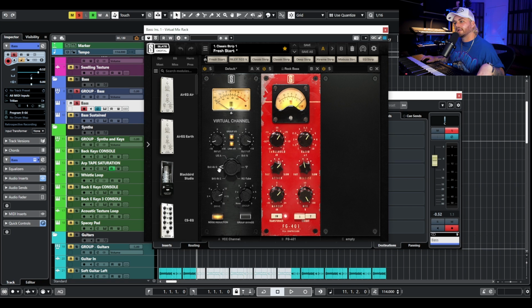So they have a Brit 4K, a Brit 4KG, they have a USAA, they have a Brit N, and these are all modeled after different boards. So SSLs, Neves, SSL 4K. It's just a really cool way to kind of add some warmth. So I'm driving the drive of this up a little bit, and then the input and output are linked. So you can kind of just modulate that depending on how much gain or how much saturation and warmth you want. So let me show you.